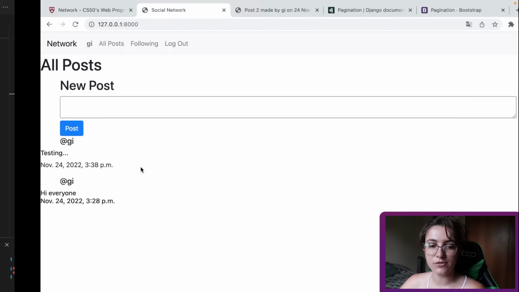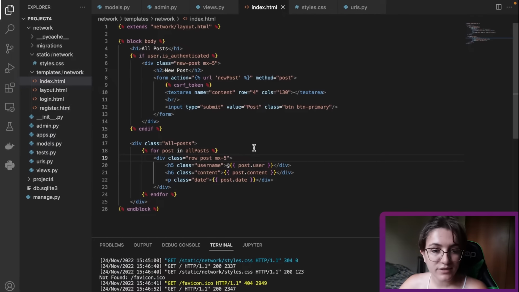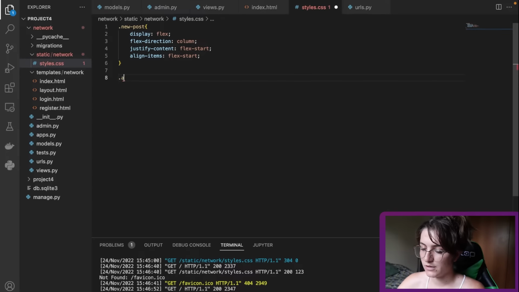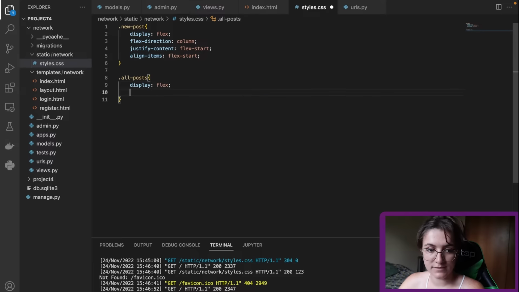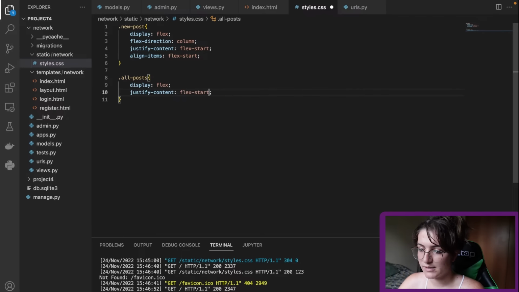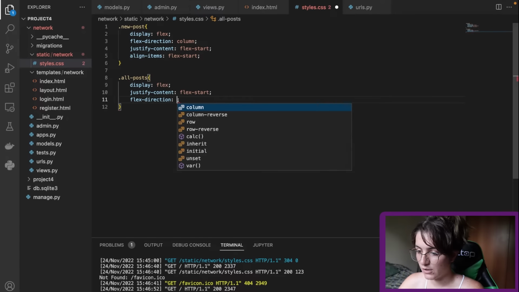Okay, so we're kind of creating the structure. Now let's work with the styling. In here for all posts, I'm just reviewing my previous code. So here for all posts, we're gonna give a display flex, justify content flex start, and flex direction column.